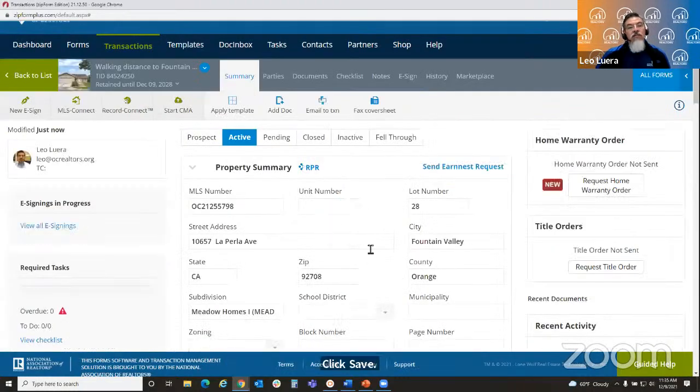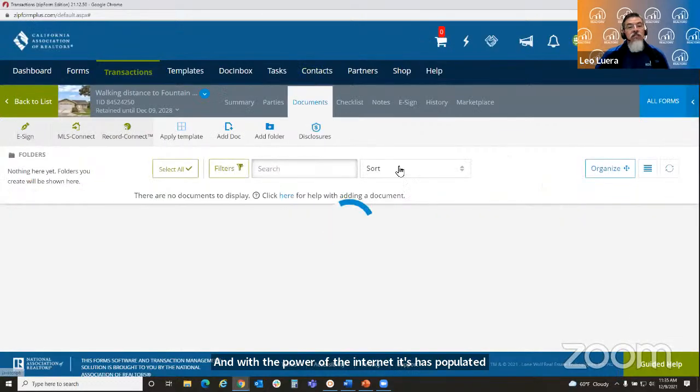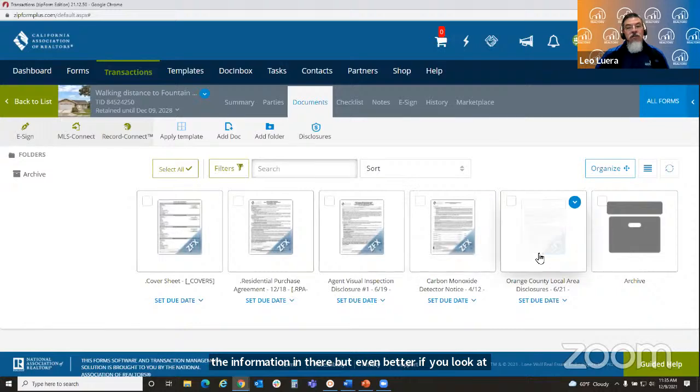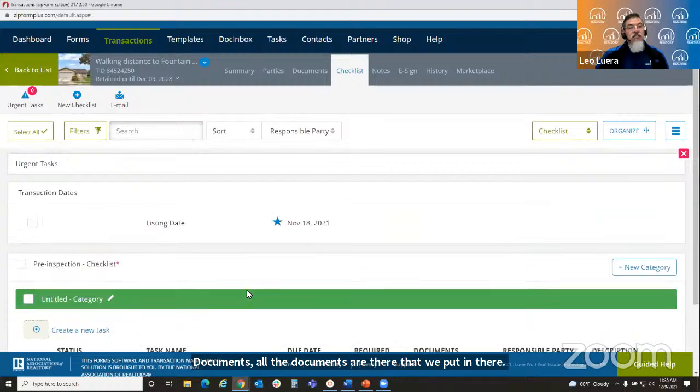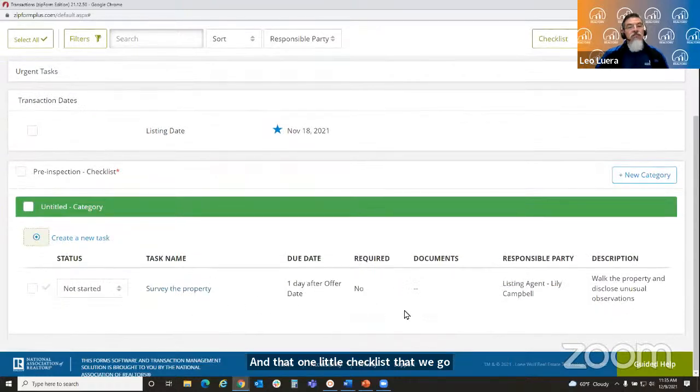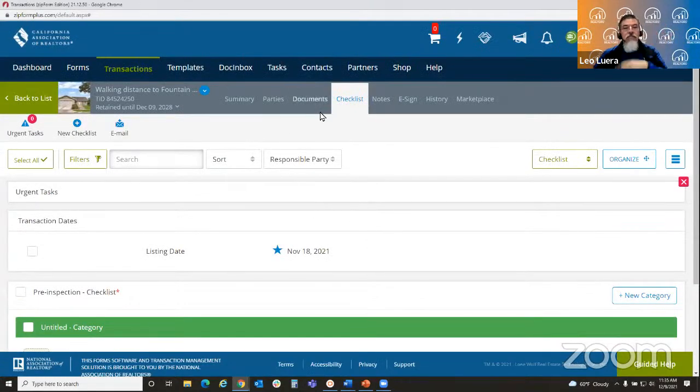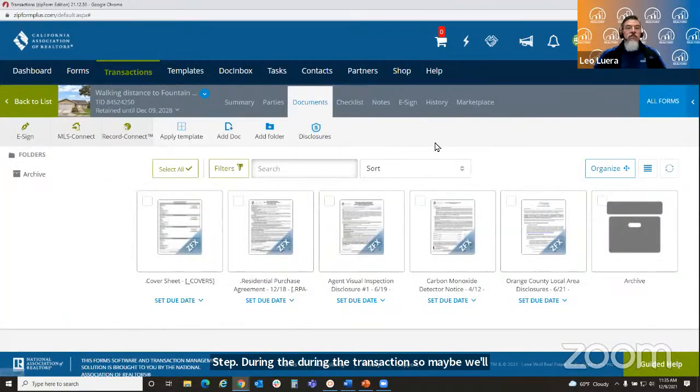And with the power of the internet, it has populated the information there, but even better, if you look at documents, all the documents are there that we put in there, and that one little checklist. There we go. Survey the property. You would know your business better than I would of what tasks need to be done during a certain step of a transaction. So you may want to discuss it with your broker to see what steps are necessary. And then you should be adding on to a checklist if you use the checklist portion of it at all.